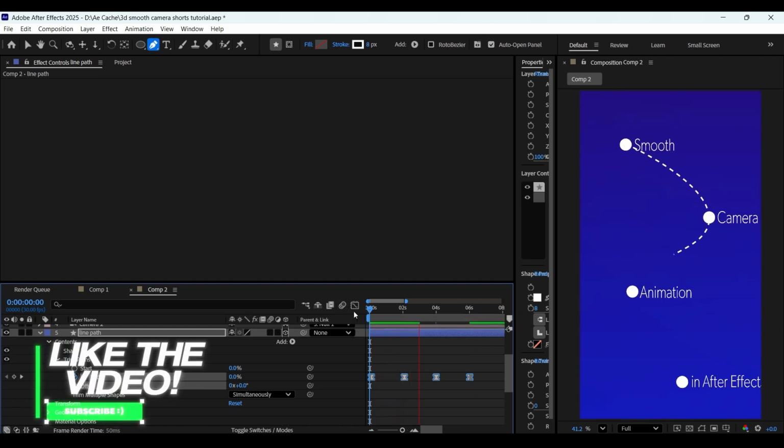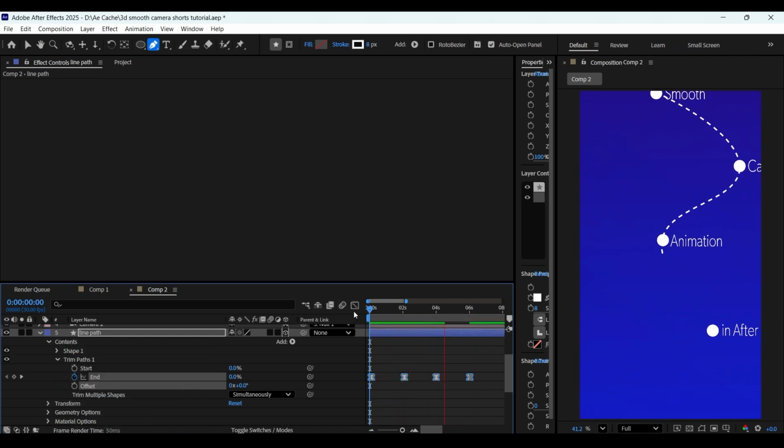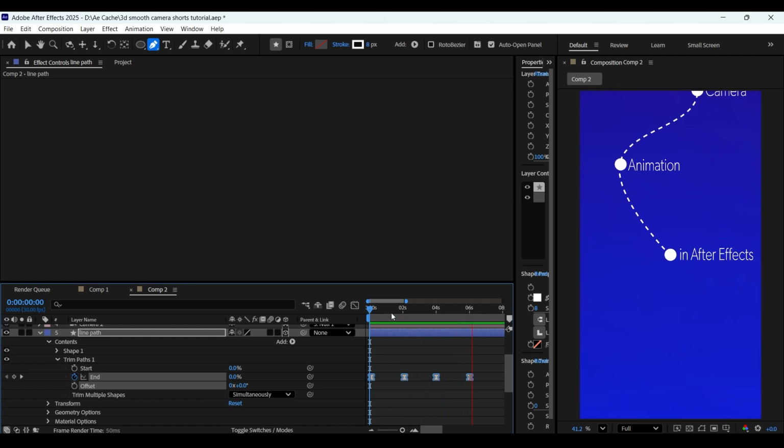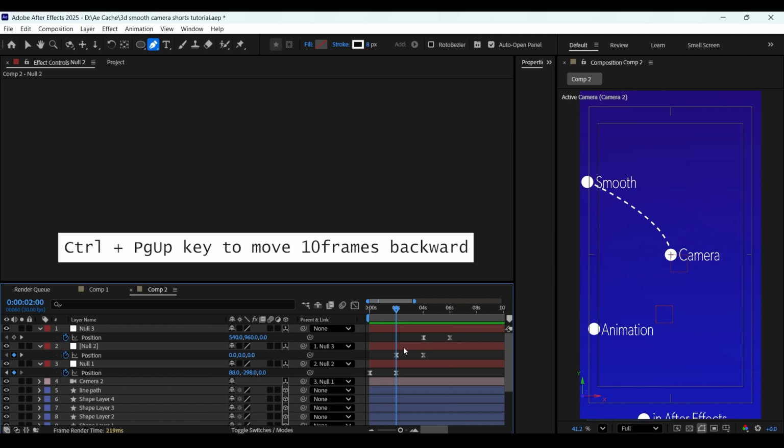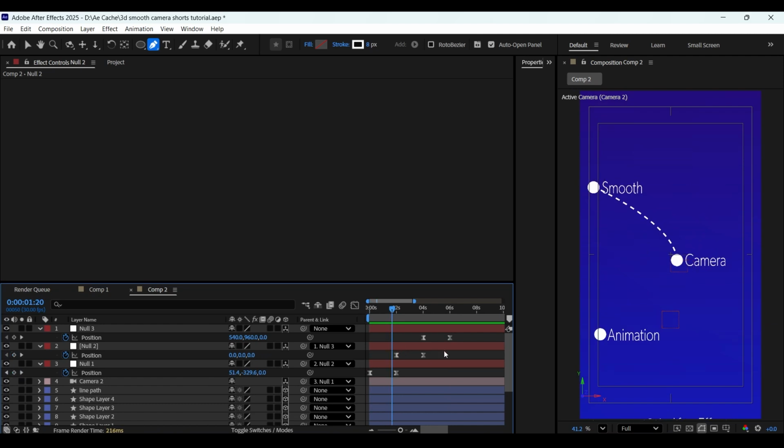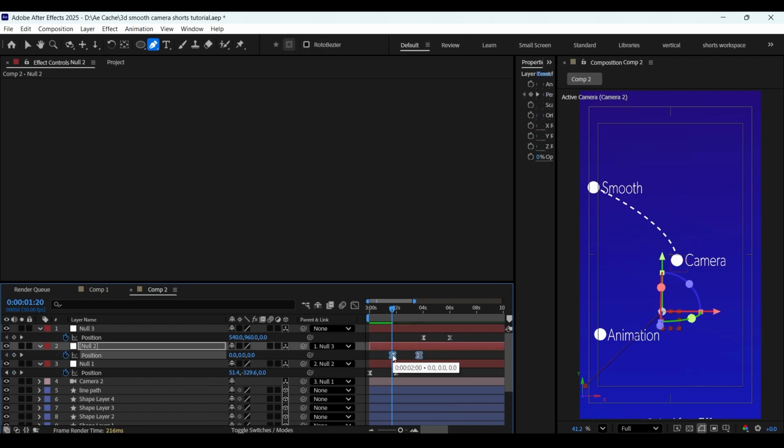Here if you look at it, it is not a continuous motion. That's because we haven't overlapped the keyframe set. Now by being on the 2-second frame, we need to come 10 frames backward by holding the Control key and pressing the page up key. And then move these keyframes of null 2 position property 10 frames backward, just like so.